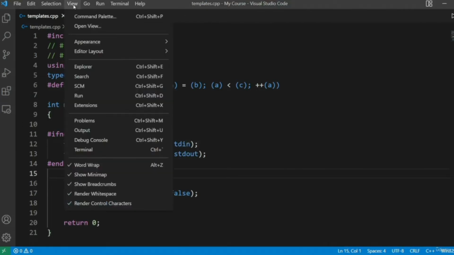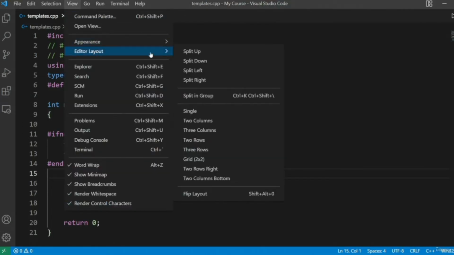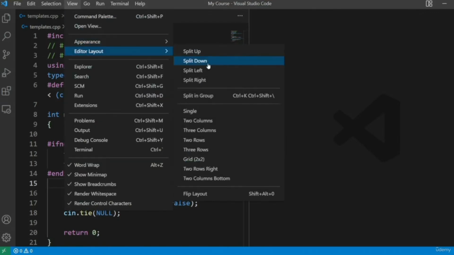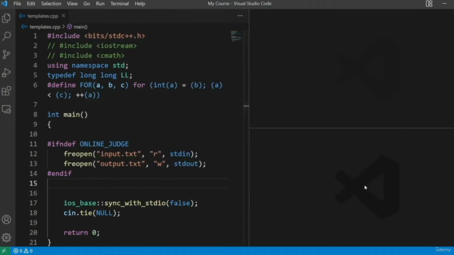After that, you have to go to view, go to editor layout and select two columns. This will convert your editing window into two columns. Now you have to click on this second column, again go to view, editor layout and click split down. This will divide this entire column into two rows.